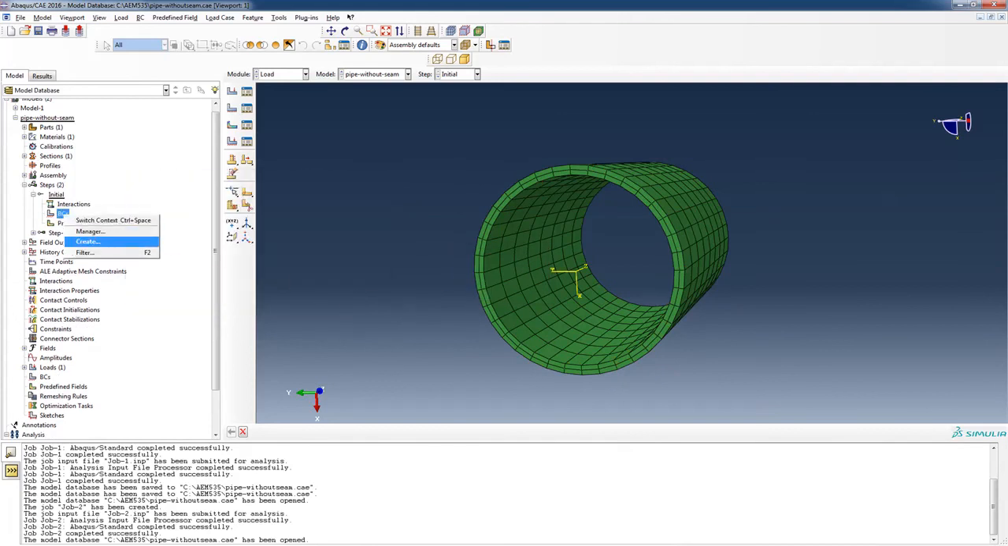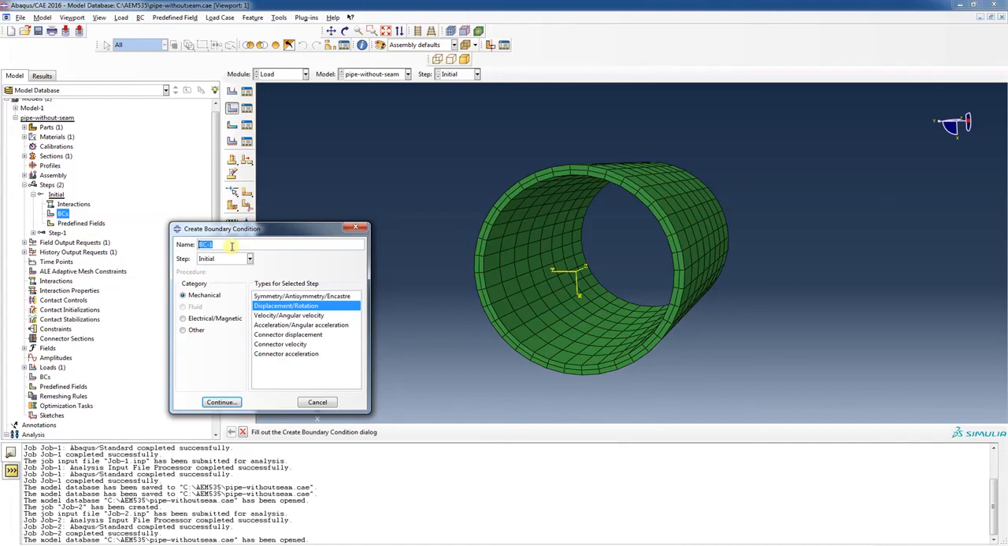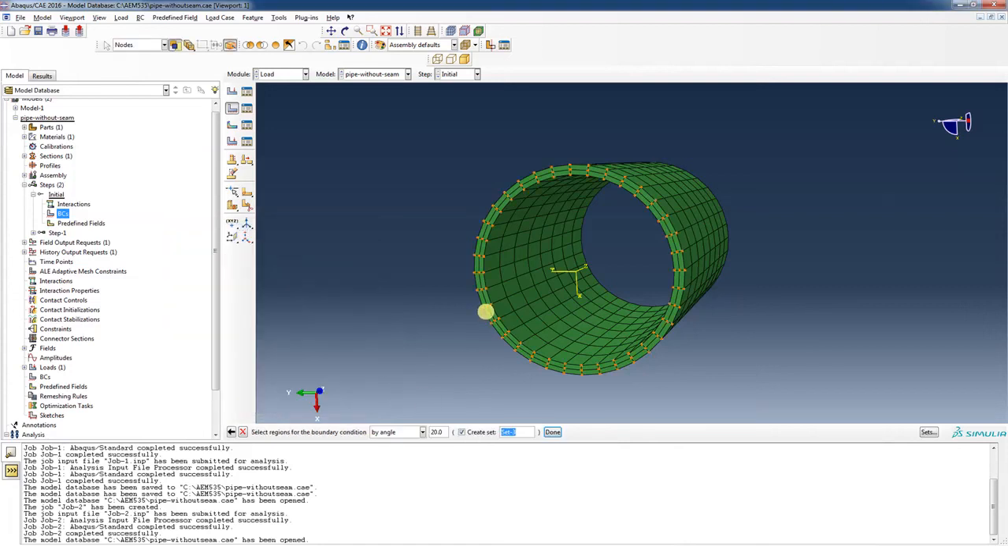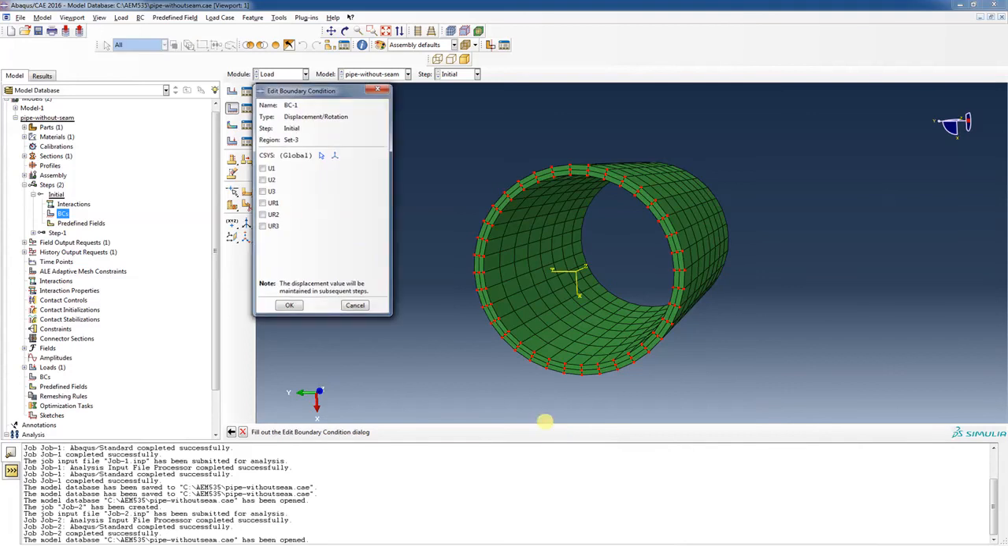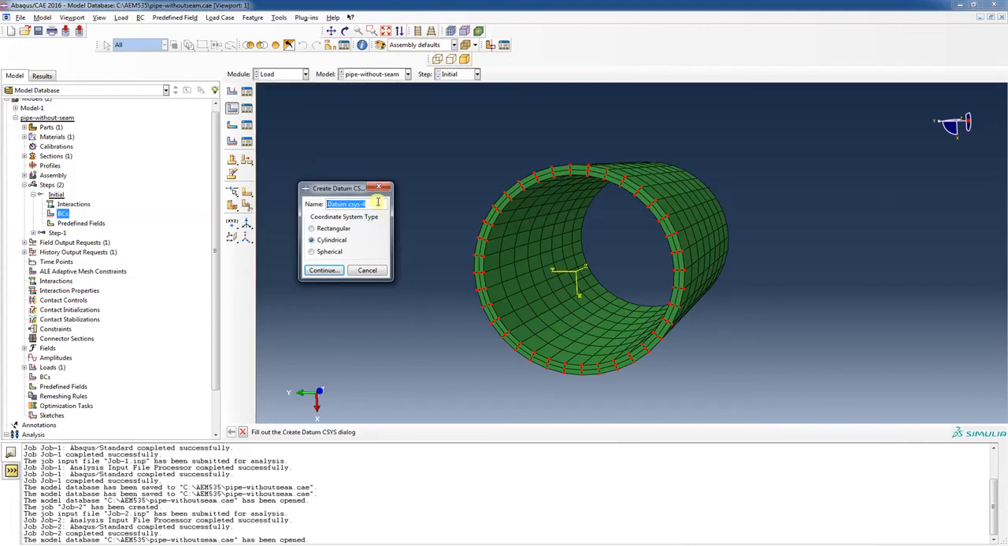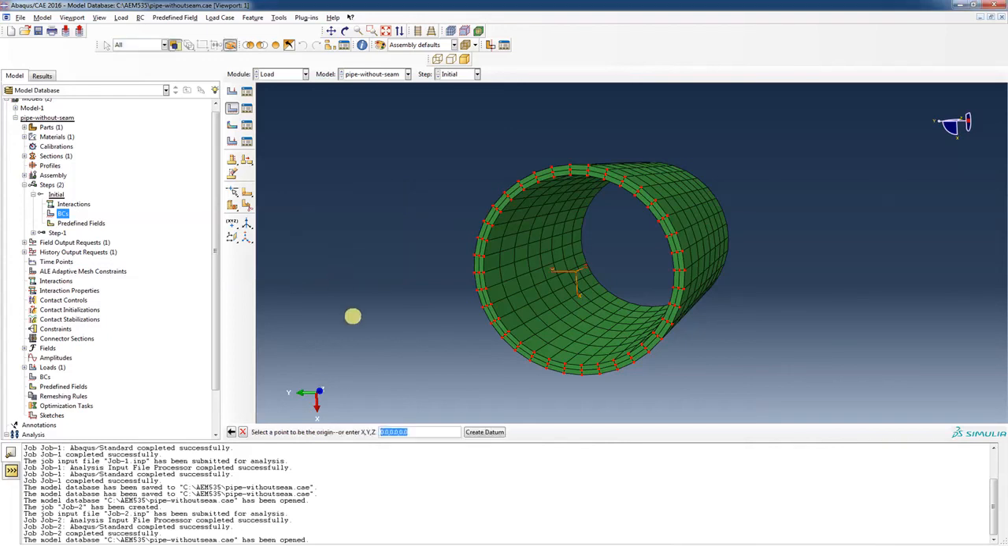And now I'm going to right click and create another one. We can call it BC1, you can call it something different. But it's going to be displacement and rotation condition. And it's going to be by angle, so we're going to select that bottom surface again. And now, instead of using the global coordinate system, I'm going to create a coordinate system. I've done this a couple times, so that's why it says 4 on mine. But I'm going to create this system as a cylindrical system and hit continue. And it says select the point to be the origin.